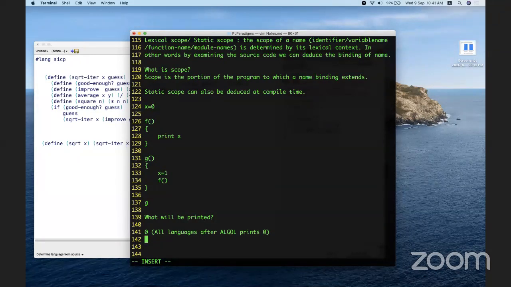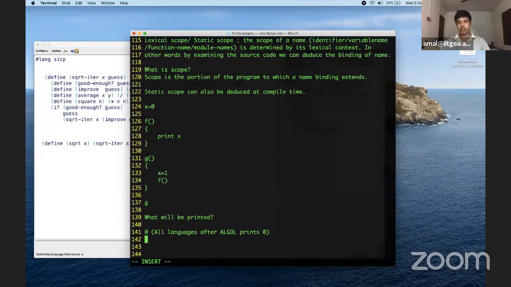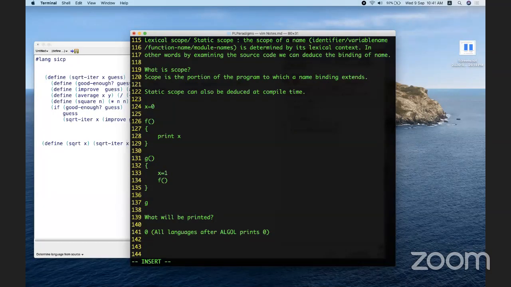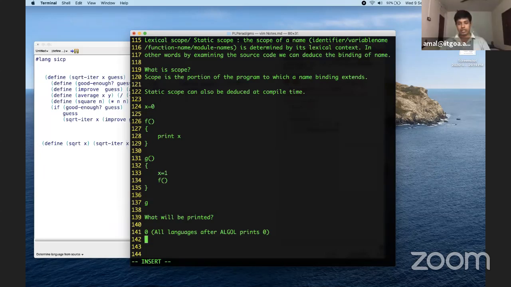Dynamic scoping. Yeah, dynamic scoping. But can you explain a little further? What do you mean by dynamic scoping? During runtime, the value of X is... yeah.